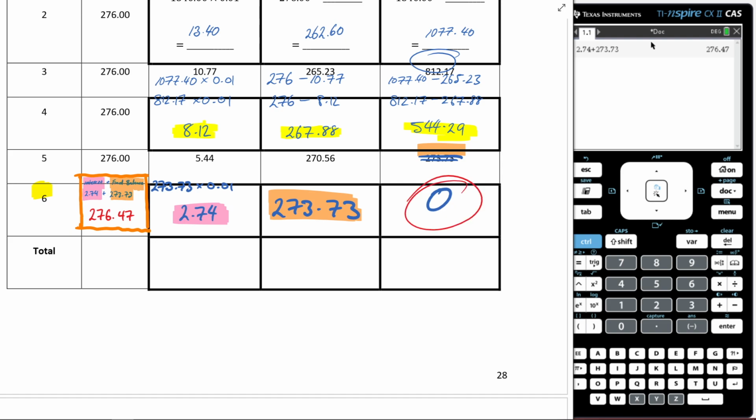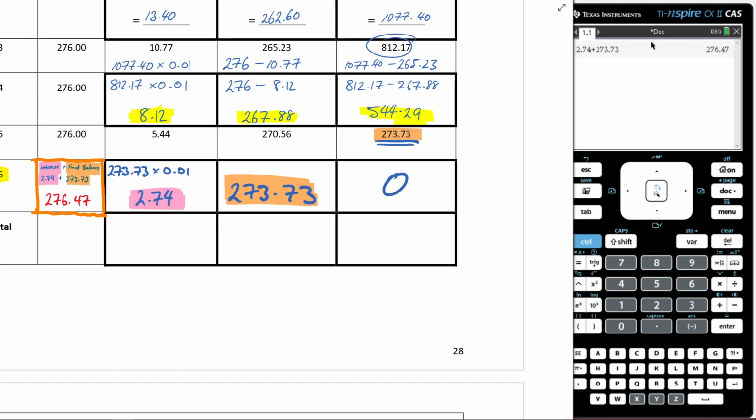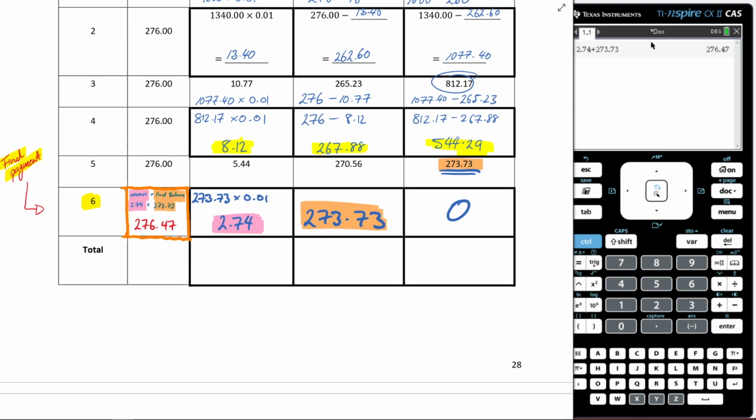Looks like everything just shifted a little bit. There we go. Perfect. Hopefully that made sense. That's the final payment, people. Can get a little tricky.